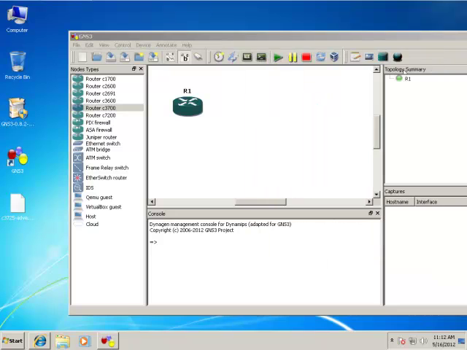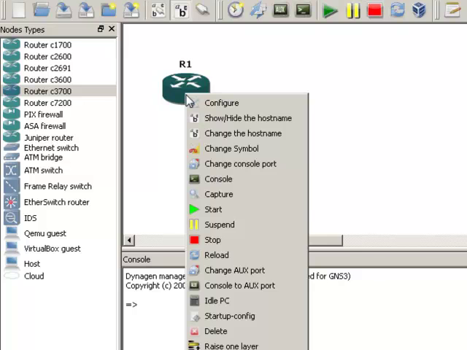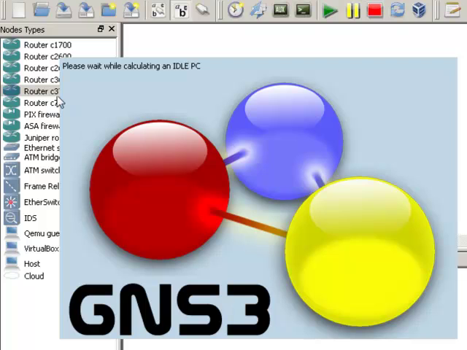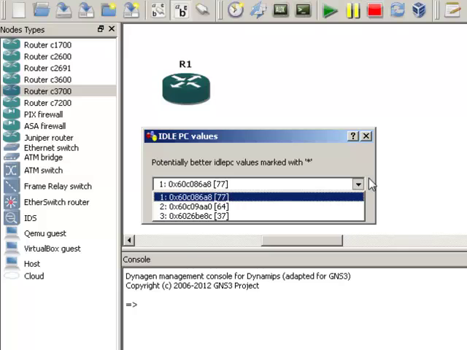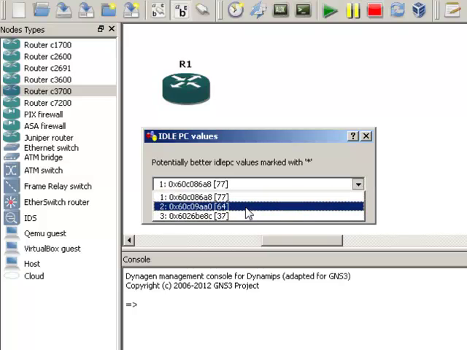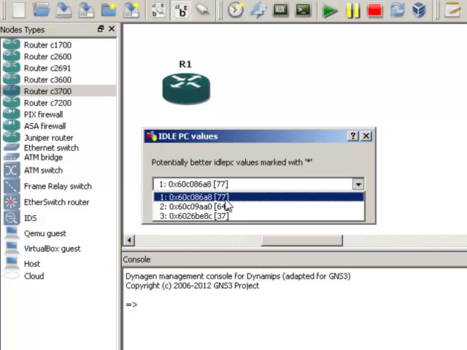to overcome that? Just right click on your device and select idle PC. Click on it. Please wait some seconds till it generates some idle PC values. This will help you to put your CPU usage to a very low level. Okay, so as you can see there are 3 values displayed there. You can choose any one of them, but generally it's recommended to choose the value with this asterisk mark on its left side.